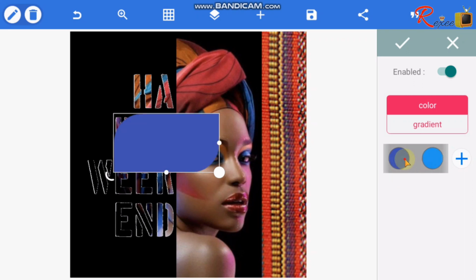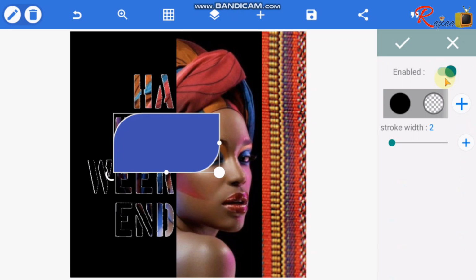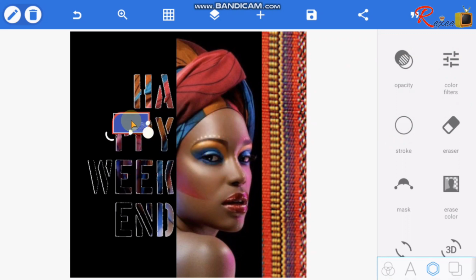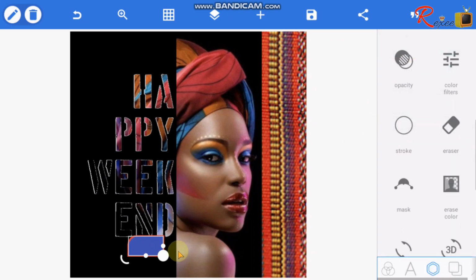You'll be making use of this. Change the color to this, and then you add a stroke to it. Add this color to it. Good. Reduce the size. Reduce this stroke a little. Good. Then you reduce the size and place it here.